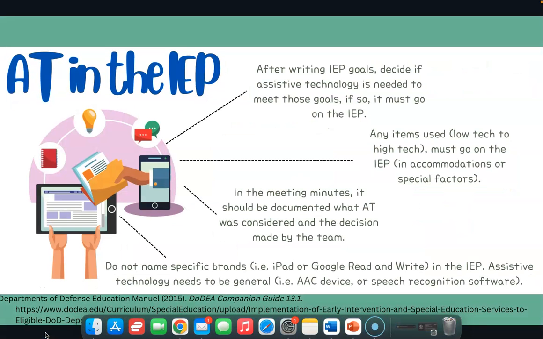AT and the IEP. It just sounds fun to me. Assistive technology in the IEP. We can't forget this. The IEP is what we live and breathe by as special education teachers. So we need to know that there are specifics when it comes to writing assistive technology in the IEP. Number one, it must be written in the IEP. Otherwise, it shouldn't be able to be used.